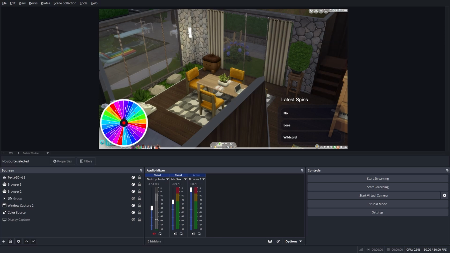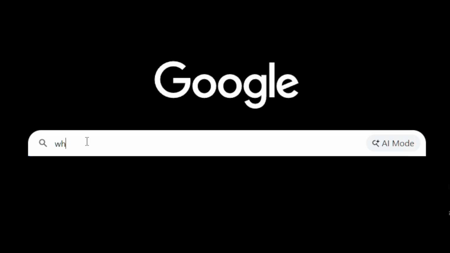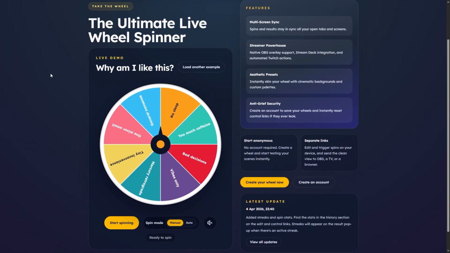Want to add a spin wheel to your stream? Here's how to set it up in OBS. First, head over to WheelOf.Link in your web browser and click on the Create Your Wheel Now button.